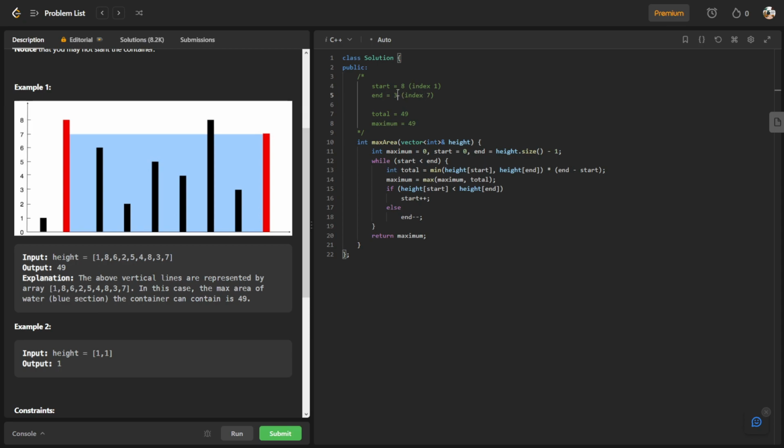So the total will be 3 times n minus start, which is 6. So 3 times 6 gives us 18. Since 18 is less than 49, the maximum will not change. Then we move the pointer at the back again because it's the shorter one. This goes on until both pointers meet, which means that we have calculated all possible areas from both sides.